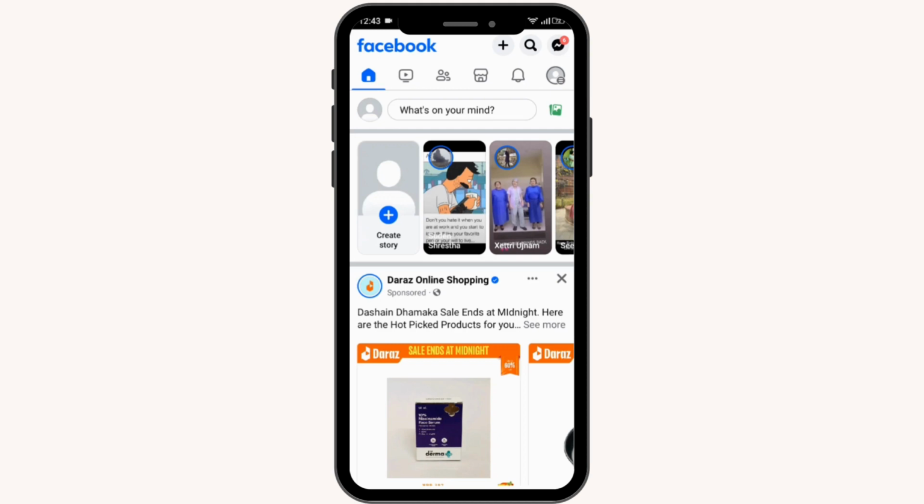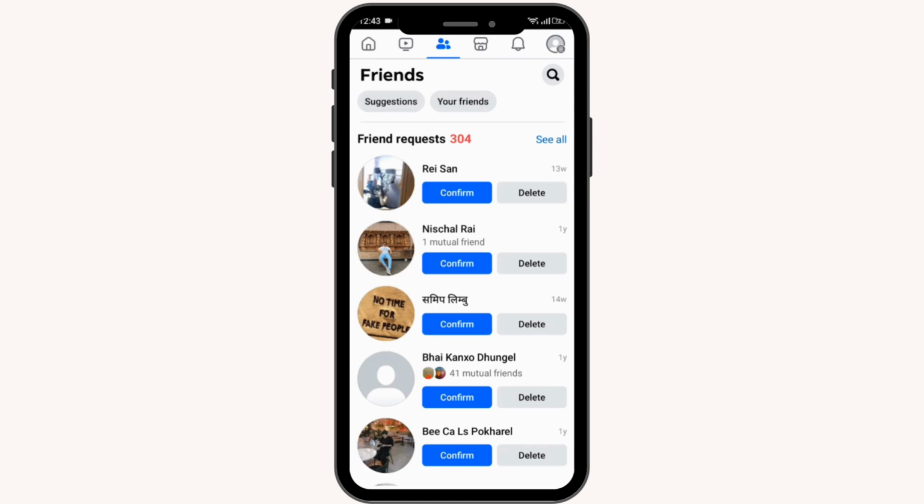So right now I'm at the home page of Facebook. From here you'll be able to explore the various pages over here. At the upper navigation bar, you can see options like home page, videos, friends, marketplace, notifications, and the profile. You just have to tap over the friends option, and over here your friend requests will be available.